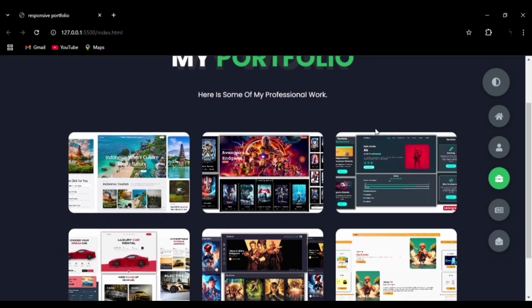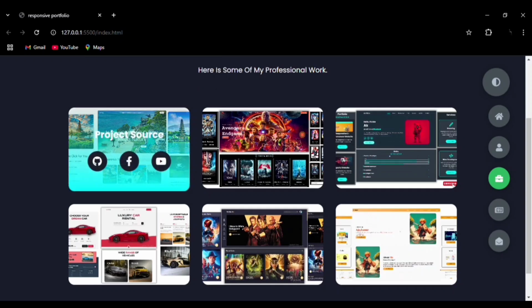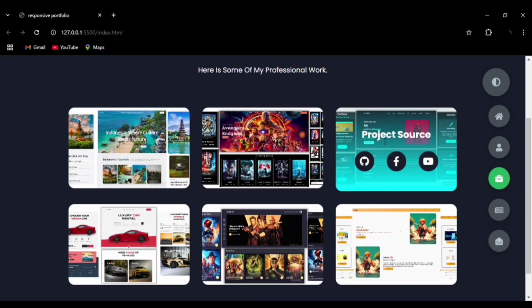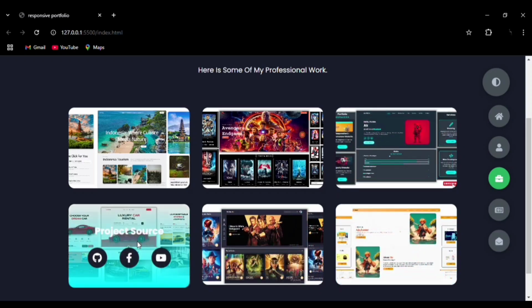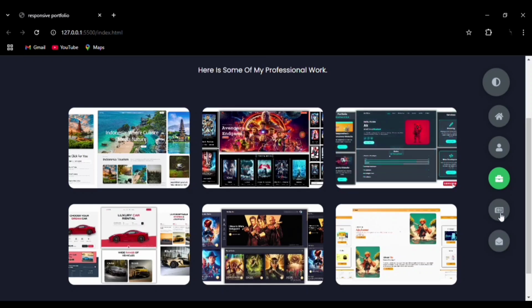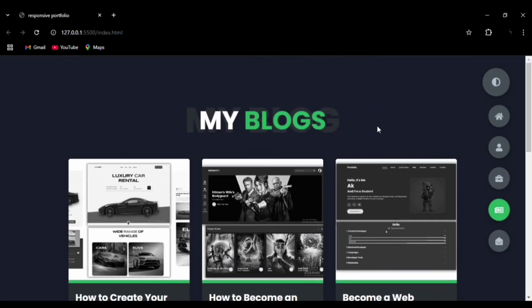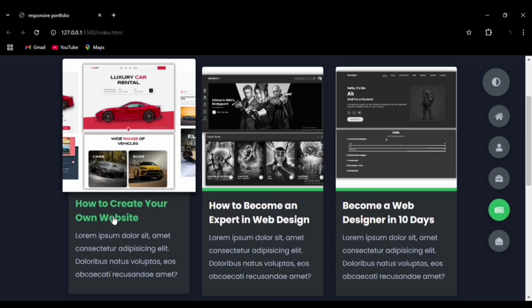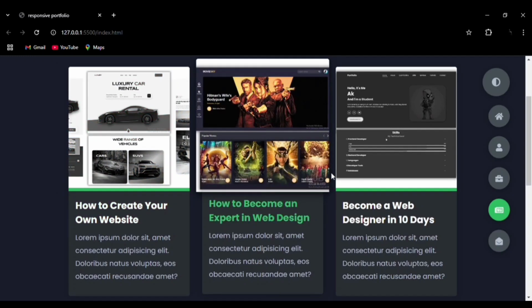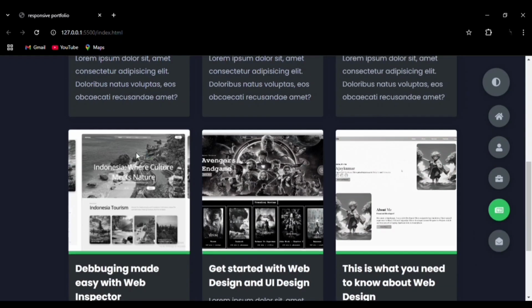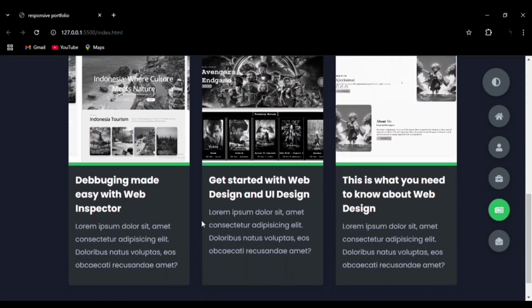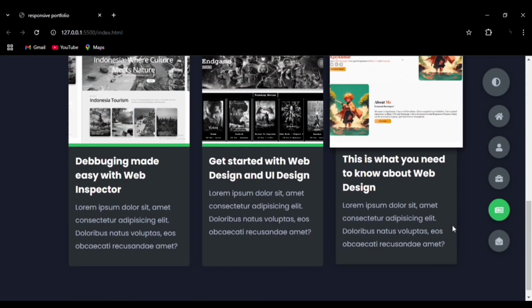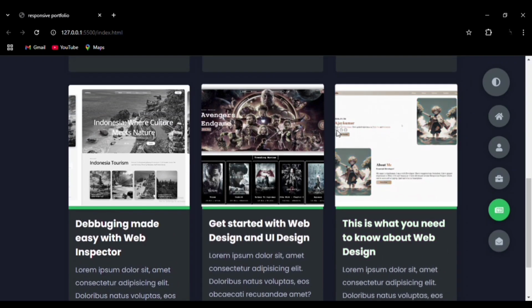This is the portfolio section, and you can see the hover effect on the portfolio with icons, that is GitHub, Facebook, and YouTube. You can see the smooth transition effect, the hover effect. Then we can go to the blog section. You can see the hover effect on the image. You can see the hover effect on the text. Smooth transition, and you can see how neatly they have all been aligned with equal spaces by using the grid template. You can see the box shadow effect also around it.